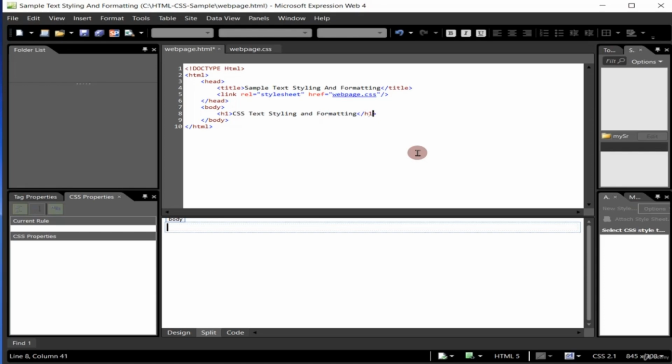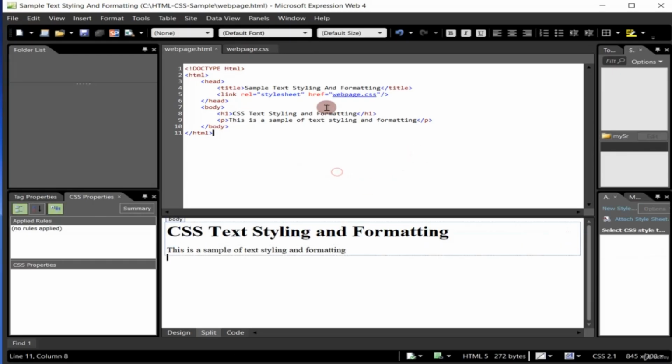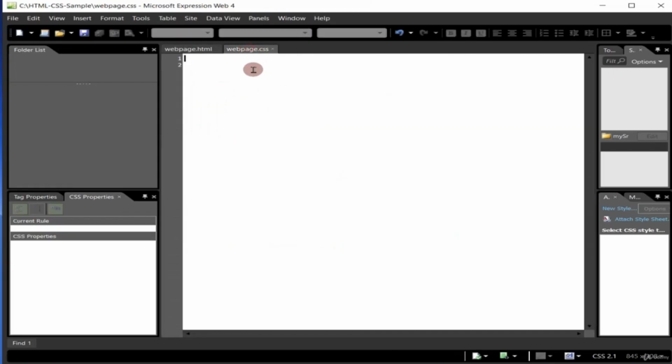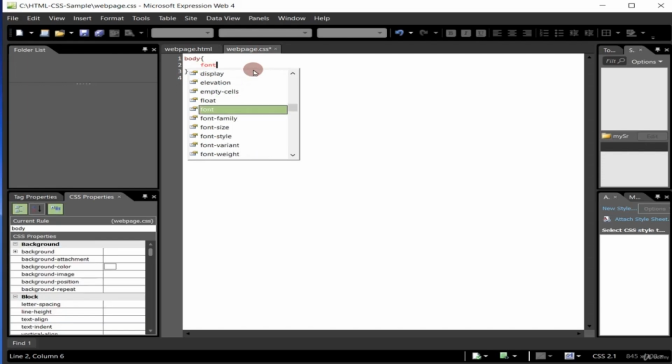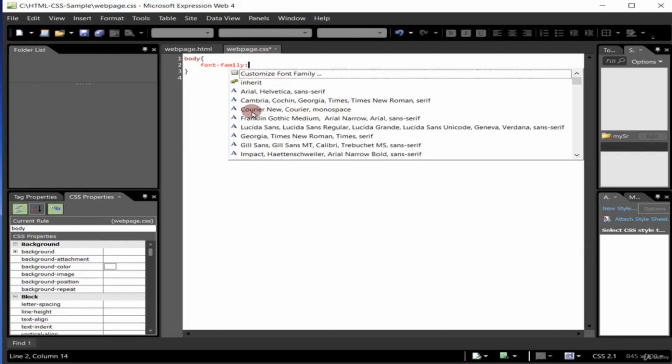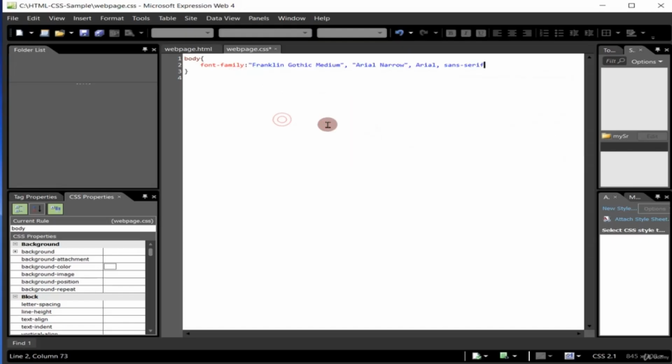Let us add a paragraph, p tag. In between the p tag, specify some text. This is a sample of text styling and formatting. Save all the changes and let us move to webpage.css. Let us add body, and in body specify the font element and choose the font family to Franklin.